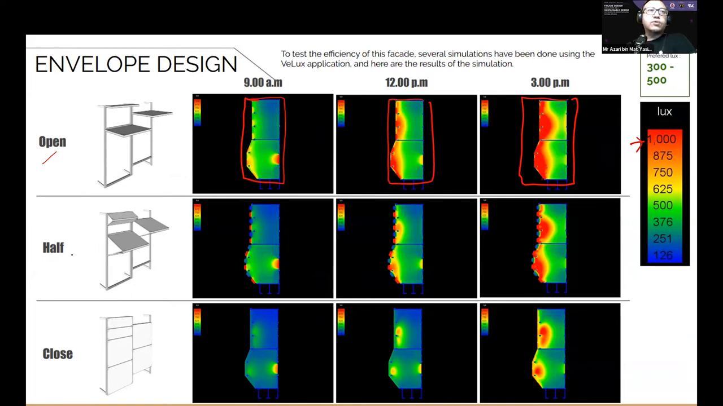And then of course he tested it at half. So you can see that the brightness is being controlled at 3 p.m. Now the reason why we picked 3 p.m. is because this is a west facing facade. So we tried to test it so that we make sure it is not too bright and the room is comfortable to be in. Because this is an institutional building, if I'm not mistaken, the space that he's simulating is the library or reading space of a library.